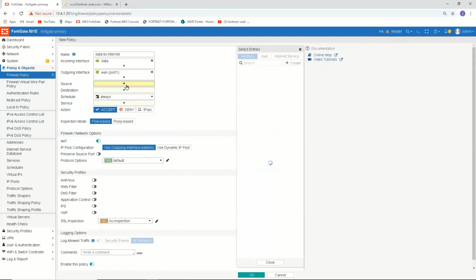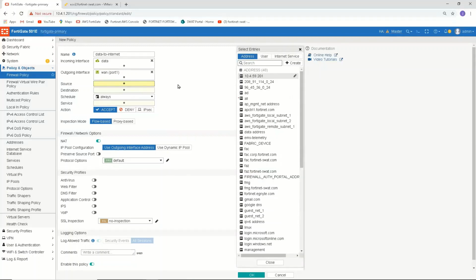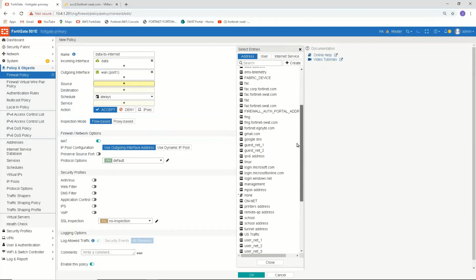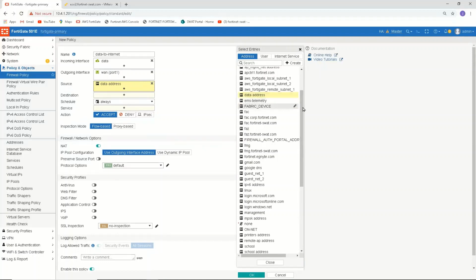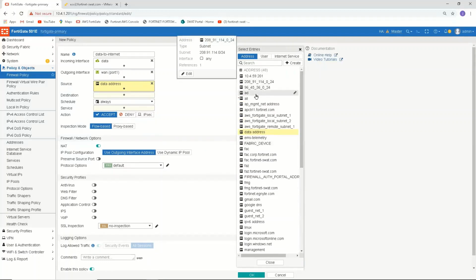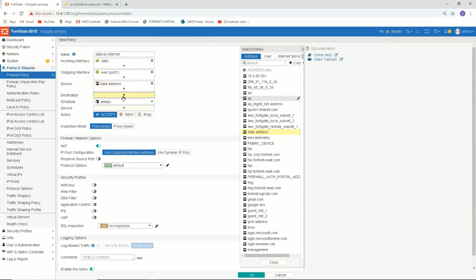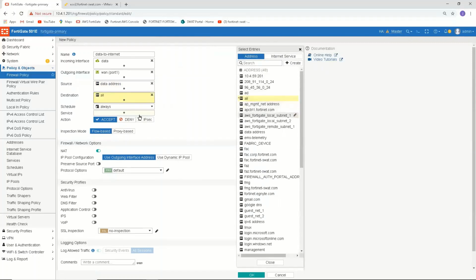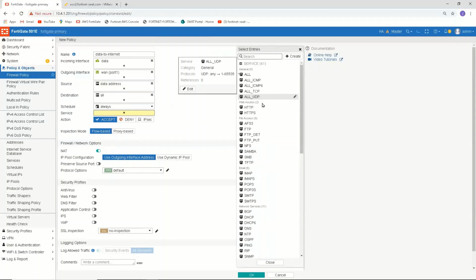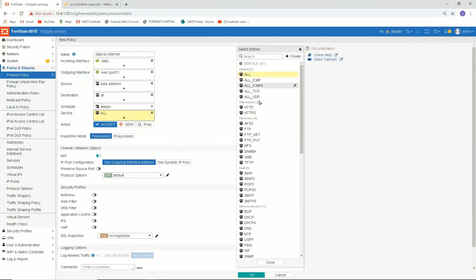and source. And this is where that nice new feature that automatically creates the address group comes in handy. So we can now look for the data VLAN or the data address here without actually having to be lazy and selecting all. This really allows us to maintain our high security stature and use that subnet range that's been allocated under that particular VLAN. Destination, of course, is all, and service, we could selectively choose a number of these things, or in this case, I am going to be lazy and select all.